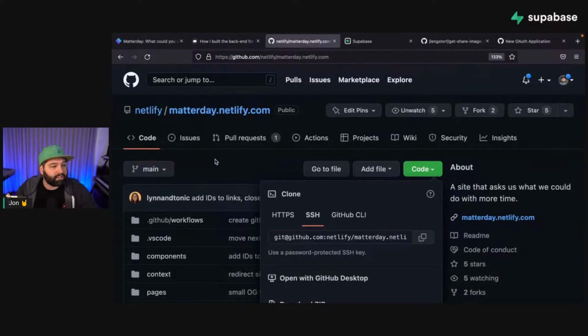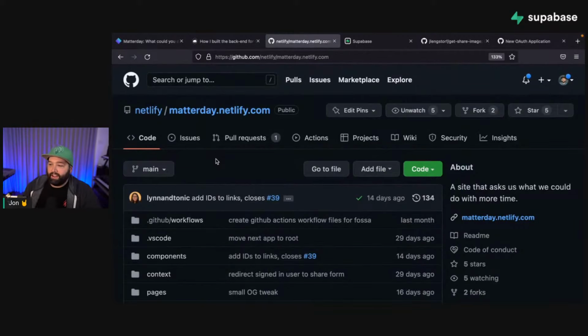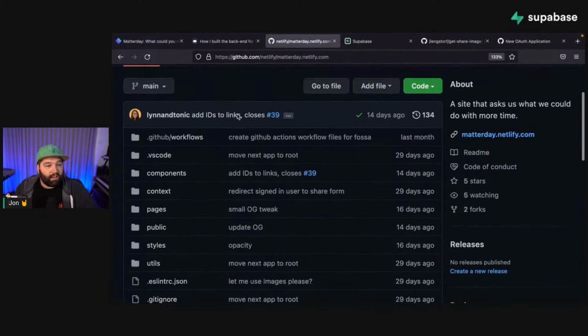Cool. So this is the Matterday project. If you're just joining us, I already cloned this down while muted and completely silently on your side. But this is a Next.js application that is just a public GitHub repo. You can go and check it out and see how we built it.